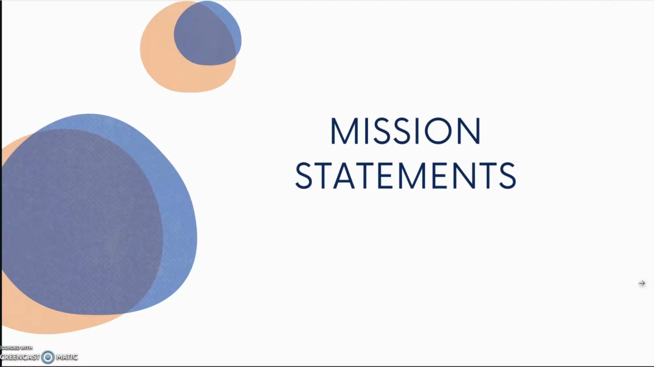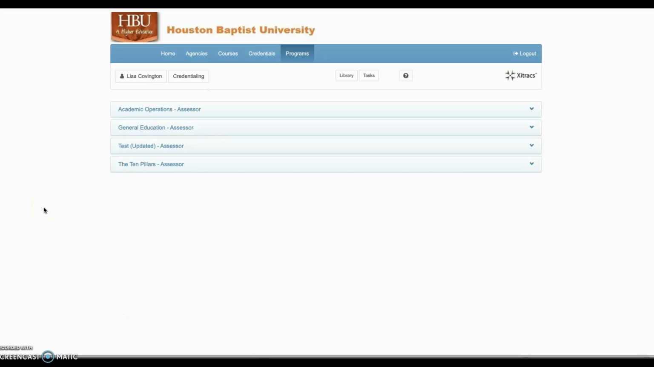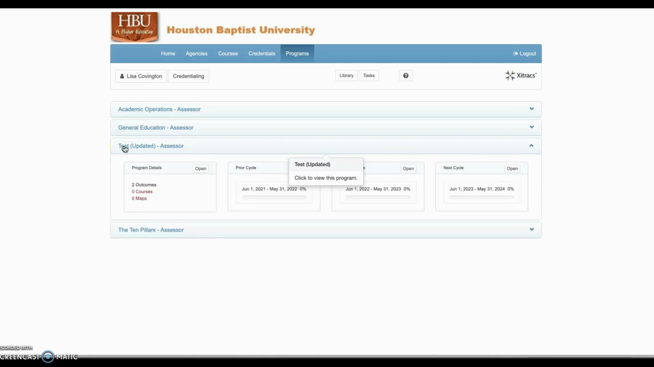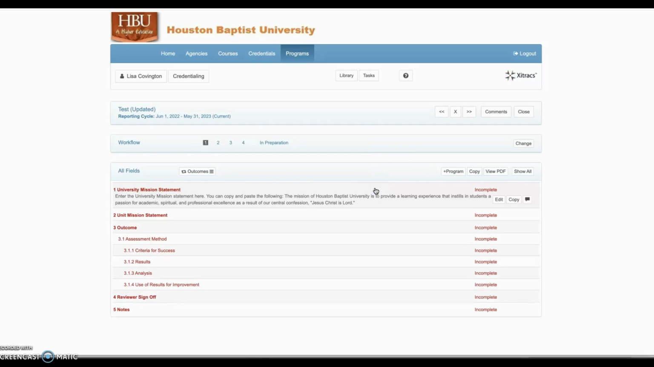Mission statements are included in order to show that everything that we do flows out of the mission and vision of HBU. To enter a mission statement, you'll go to the program that you're working on the assessment plan for. The prior cycle is what was used for the report, so the current cycle is where we'll enter our plan. You open that. Then you will see the University Mission Statement. If you click on it, it will expand.